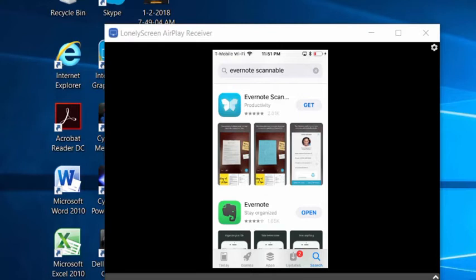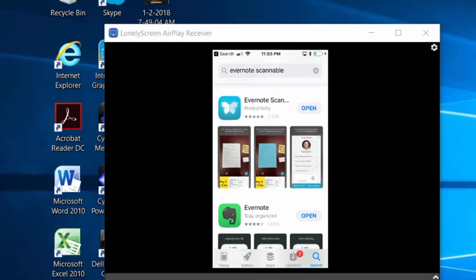Evernote has an application that we can actually download to our mobile device to make the scanner work along with your Evernote application. And so you're going to go to your App Store and you're going to type in Evernote Scannable, and then you're going to get the application. Now, once the application has been installed, you can then open the application.